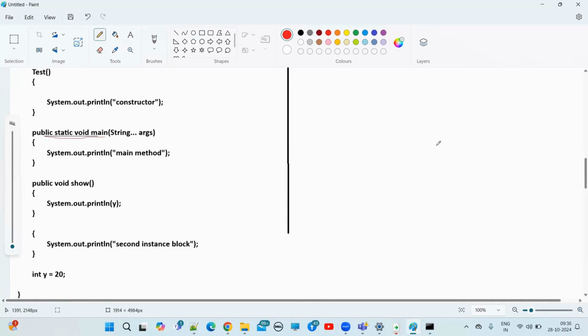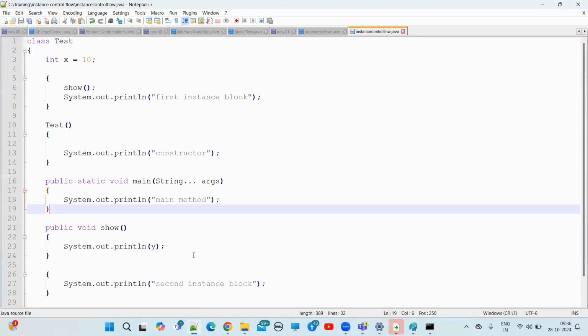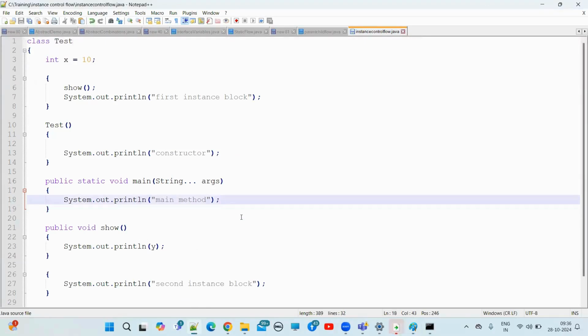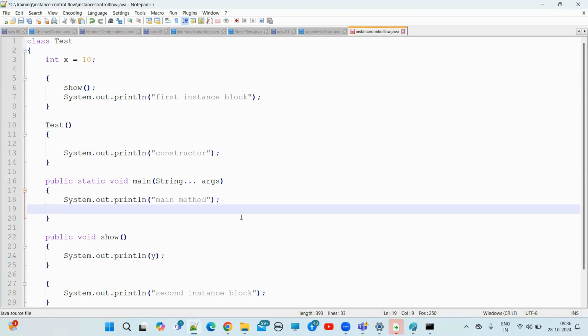We are not asking it to do anything else, right? Clear, everyone? Why do we get "main method" as output here? Okay. So after printing main method, fine, let me print main method.